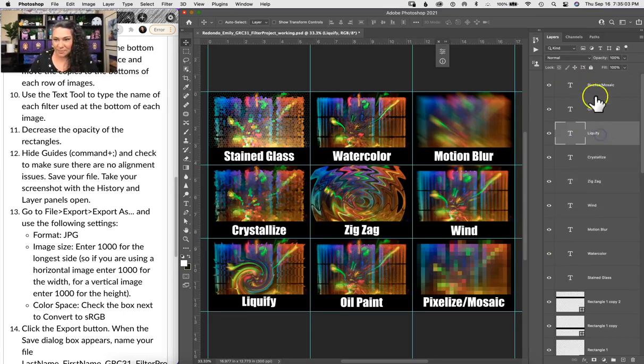And last but not least, we have liquefy, holding down Command now and clicking oil paint and pixelize. And we want to go ahead and center these. And then I'm going to hit down a couple times on this one. All right, it's looking pretty good. Awesomeness. So where were we over here?